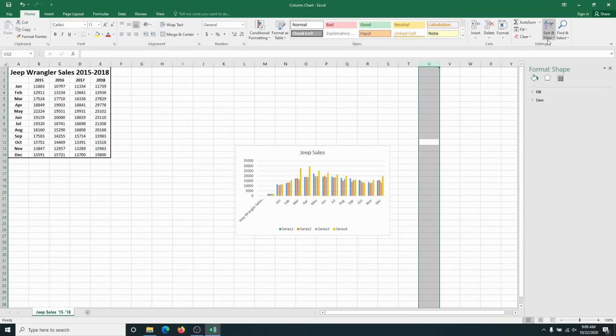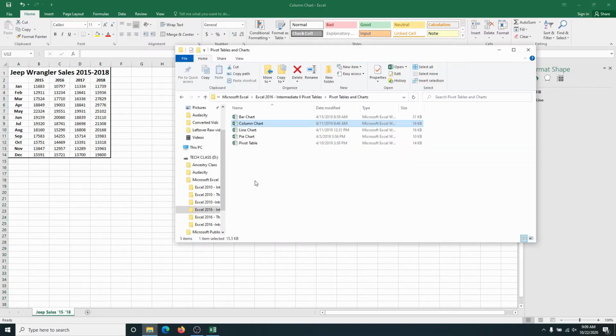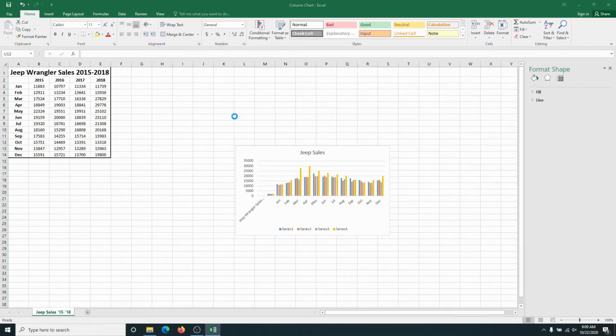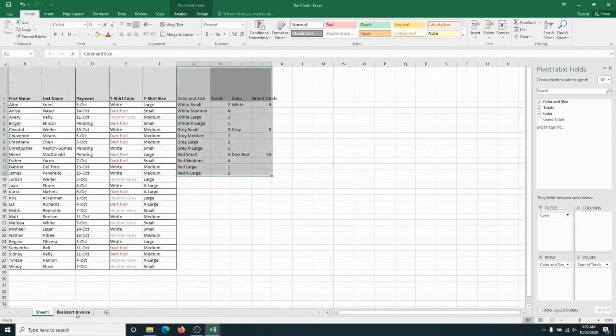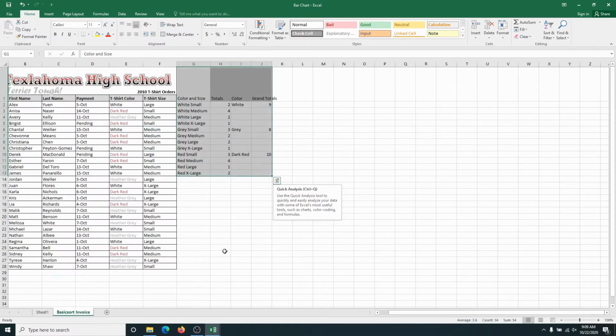Bar charts. Now with bar charts, it's very similar to column charts in terms of comparing information. So we're going to open up an example for bar charts, and it's going to use the basic sort invoice that we used way back in the Excel basics course.